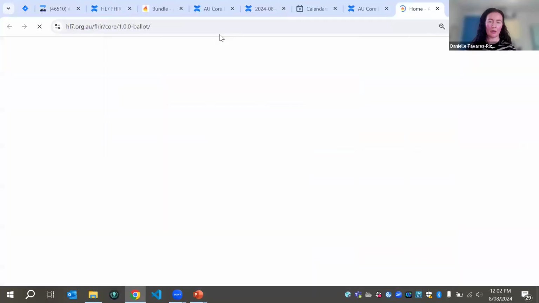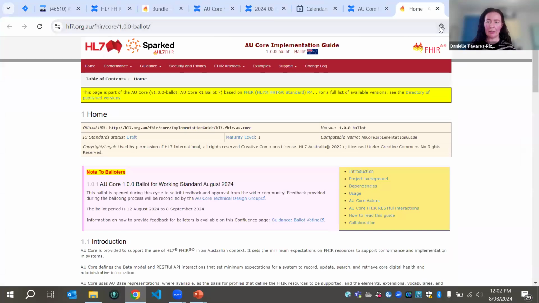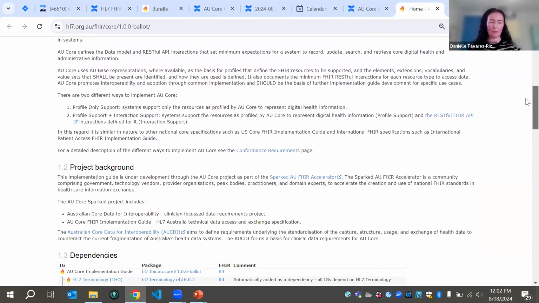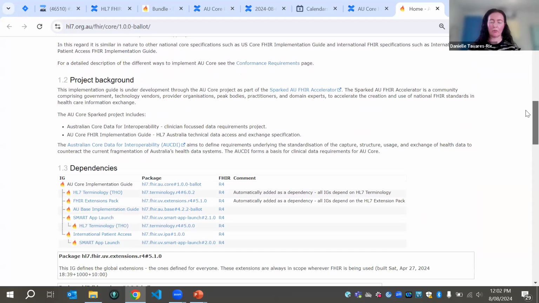So just start going through the ballot. Okay, so they all kind of look the same immediately. Like they all have the same kind of homepage content, and there's a note to balloters that you'll see on the front of all of these. So what we've got now is we start with the homepage. That has all your general information about the project background, and it has information on how to read the guide, basically. So a bit of an introduction, where have we come from?